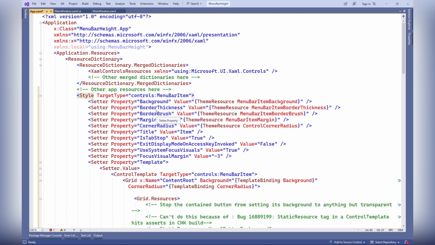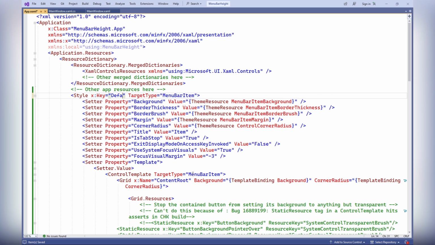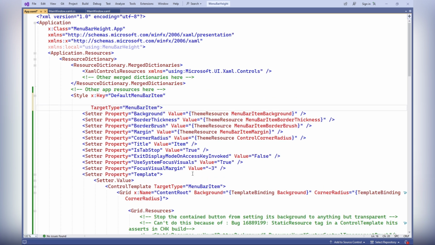Remove the controls prefix from the style. Add a style key at the beginning of the style tag. Add the attribute x:Key with the value DefaultMenuBarItem.